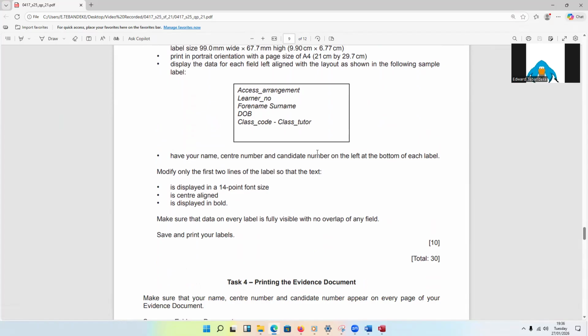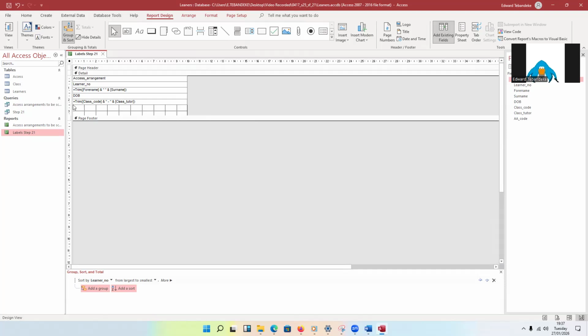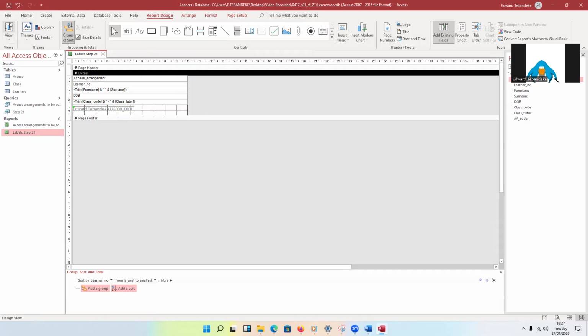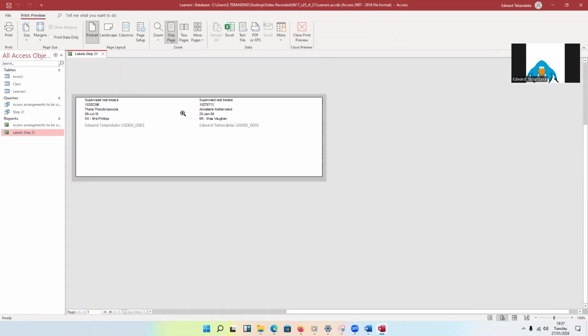That is done. Have your name, center number, and candidate number on the left at the bottom of each label. So I'll go left, bottom of each label, around here. I pick a label, draw it here, and put my candidate details in. I've added it there. When you go to the report view, that's how it looks. Print preview now looks like this.